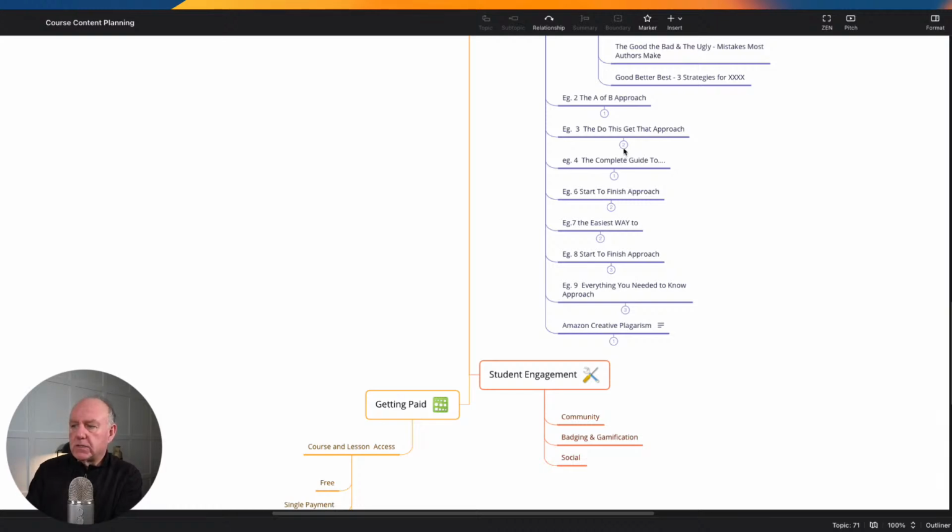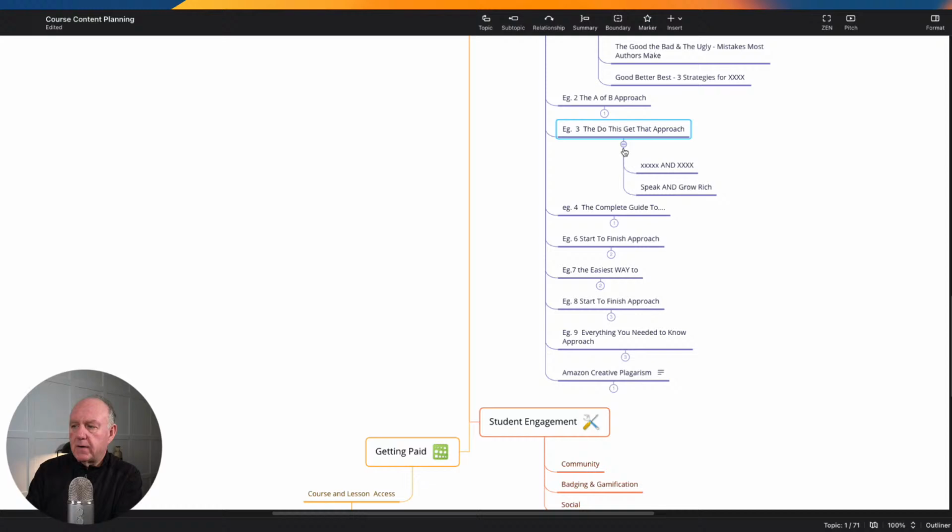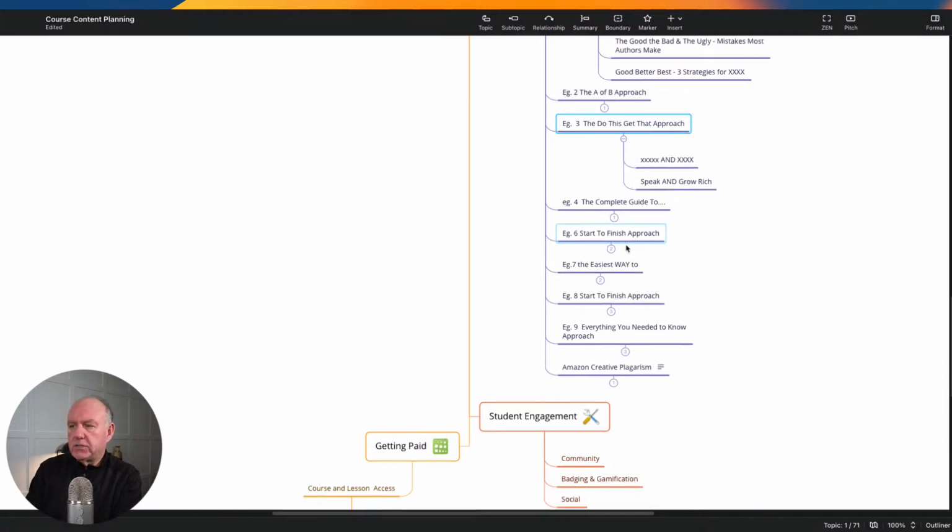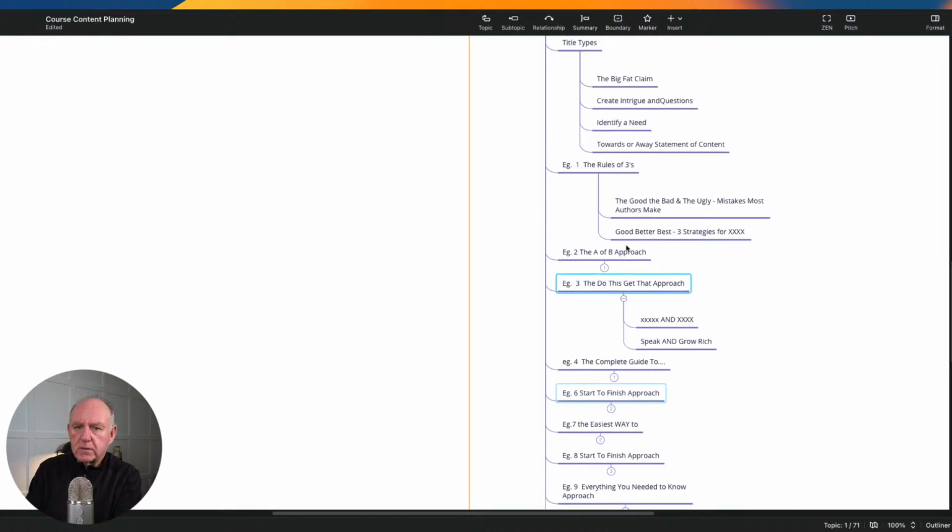But again, there's just different strategies that you can use there. Some of them are do this to get that approach. So an example of that is speak and grow rich. So something and something's how you link it together. Prospect and sell. No prospecting, more sales. So you can see there's a different bunch of strategies there. You're going to have to pick one at this point.